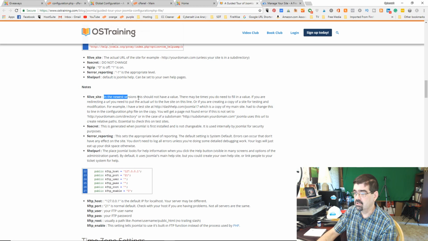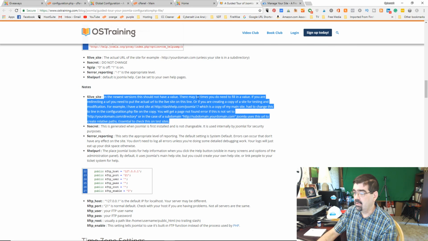I selected too much there. There may be times you need to fill in a value. If you're redirecting your URL, you need to put the actual URL of the live site on this line. Or if you're creating a copy of a site for testing and modification, for example. And then they go on and talk about it, but they basically say for the most part, this should be left blank.